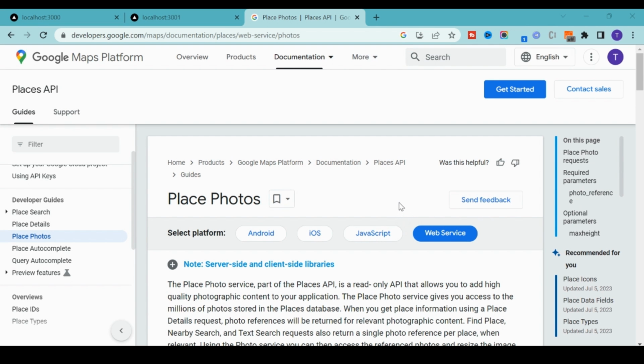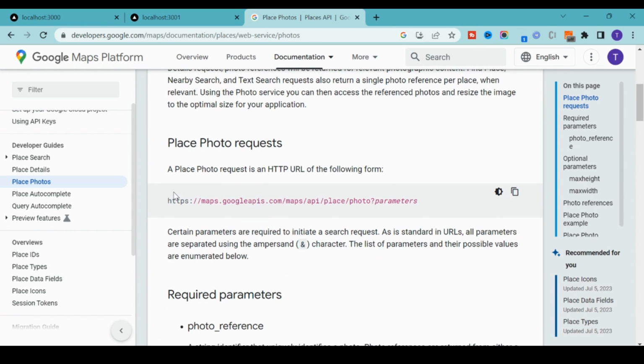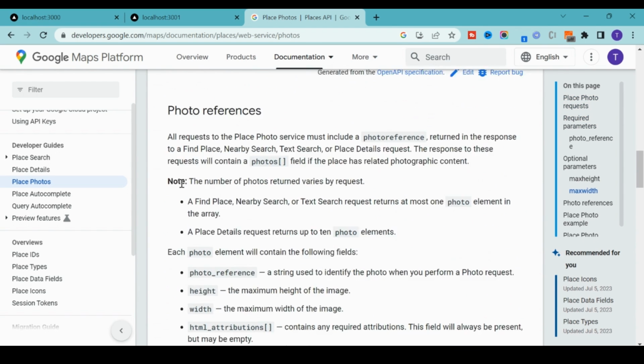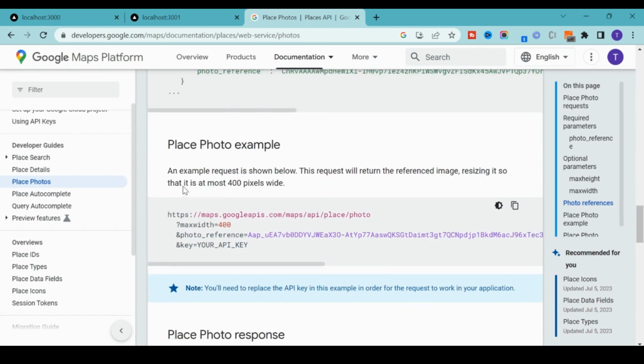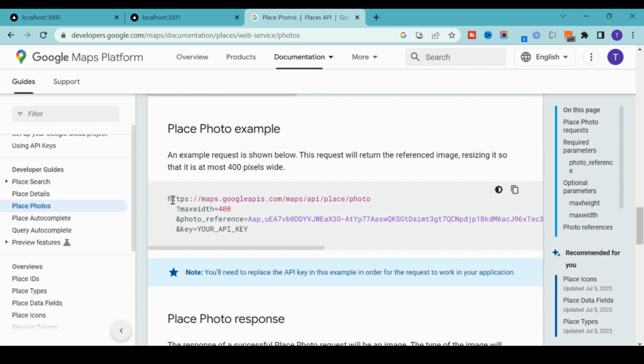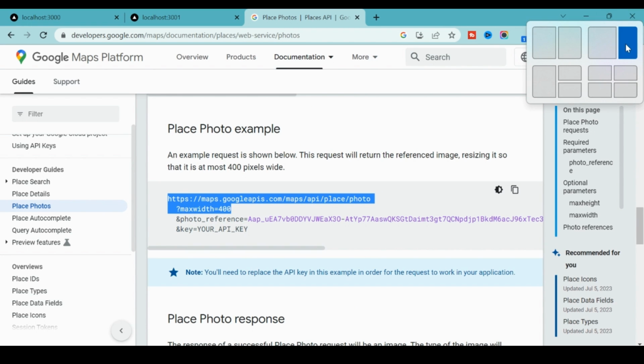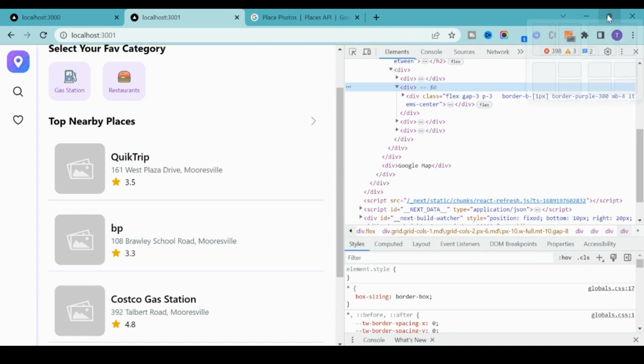Now in order to display a photo of a given place or business, we are going to use this documentation which is place photo, and it's quite easy. If you scroll down, it shows how to use this particular api. Here you see this is the url that we need to pass along with the photo reference and the api key. So the same thing we are going to do in our application. So let's go back to our application. Let me open our project side by side.